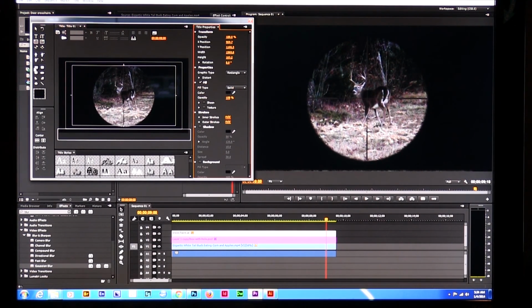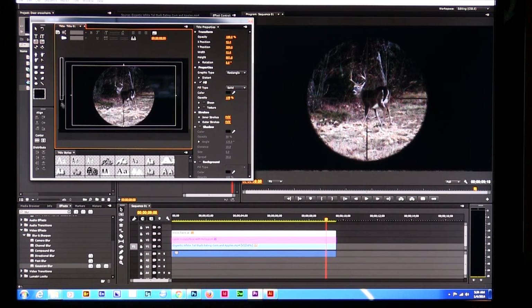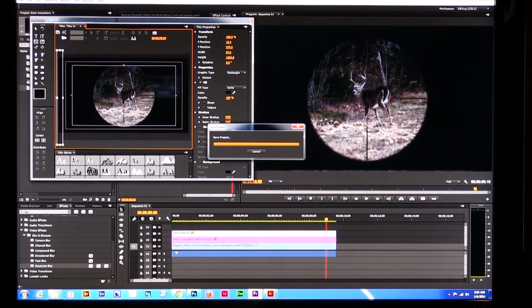I'm going to do the same thing over here. I'm going to draw another box on the outside here, and this one's going to be black as well. I'm going to draw another one on the outside over here. This one will be black. And another one on the outside over here. This one will be black. Okay. I'm going to do Control Save. I'm going to close that.